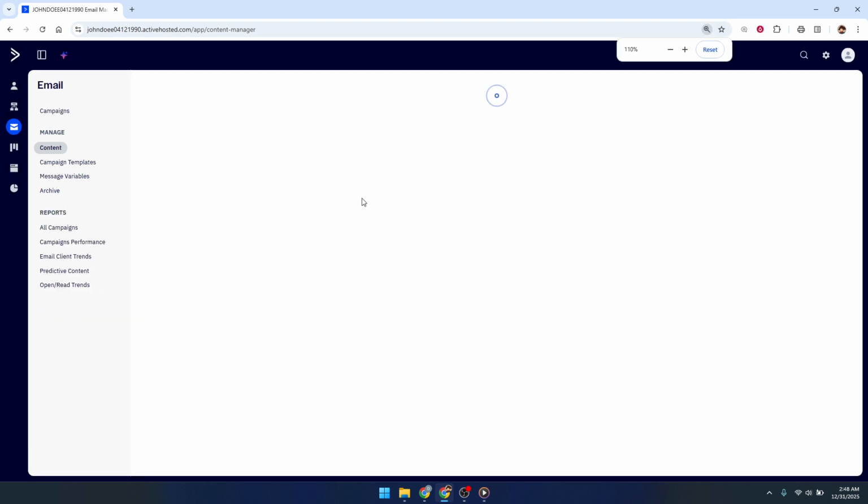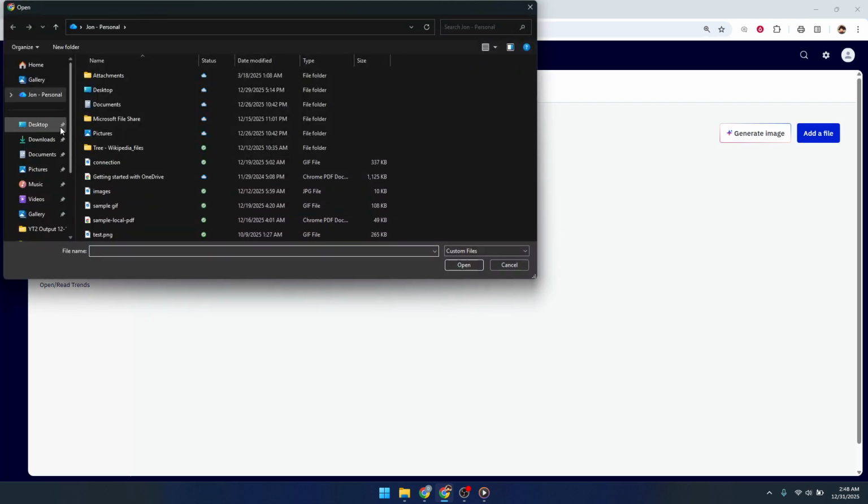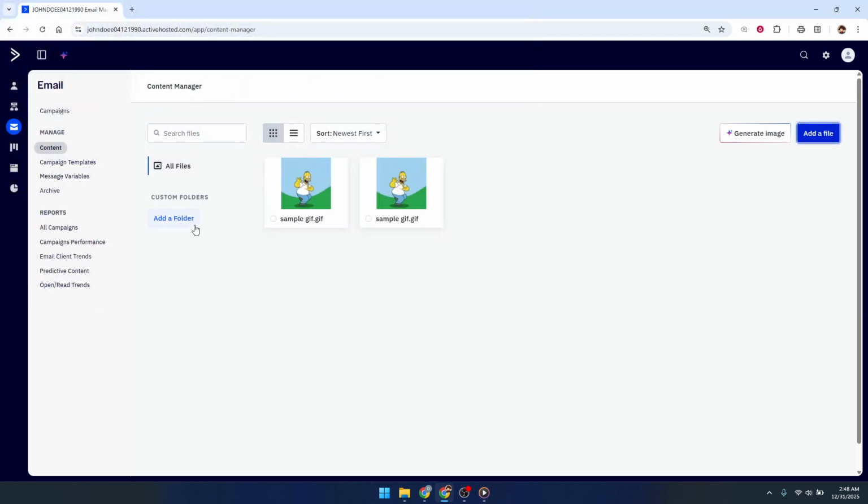Once you're in the content area, look for the option to upload a file. Click Upload, and your computer's file browser will open. Here, navigate to the PDF you want to share in your email. This might be a lead magnet, a checklist, a guide, or any document you'd like your audience to download.